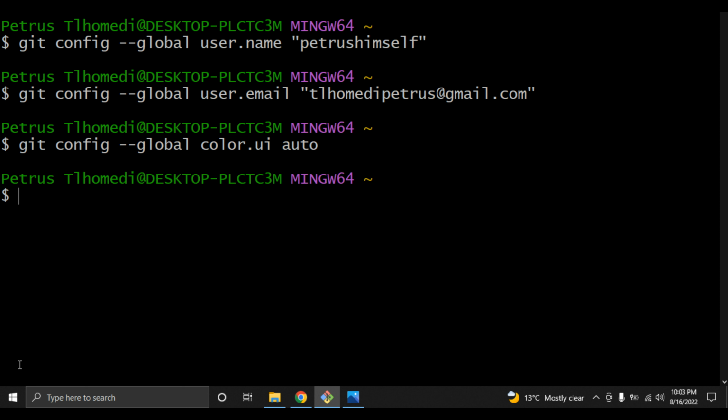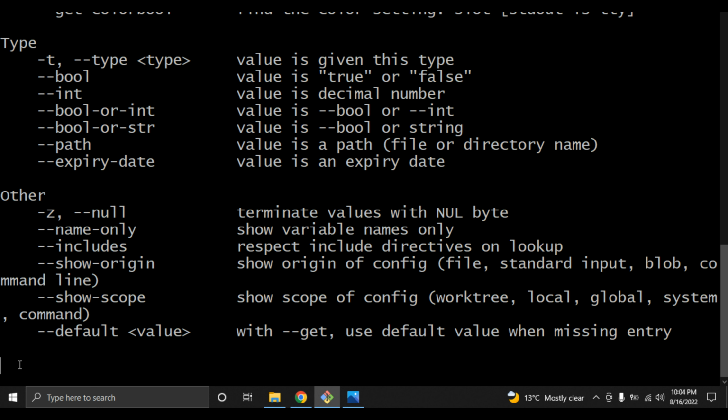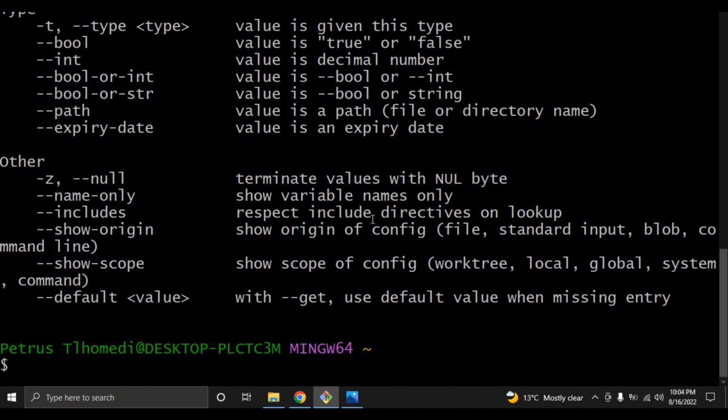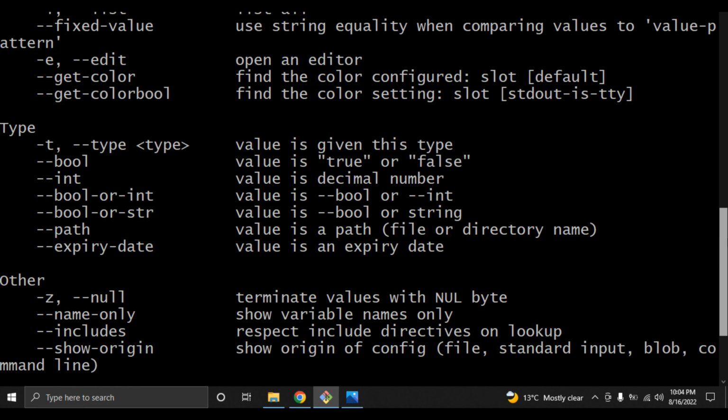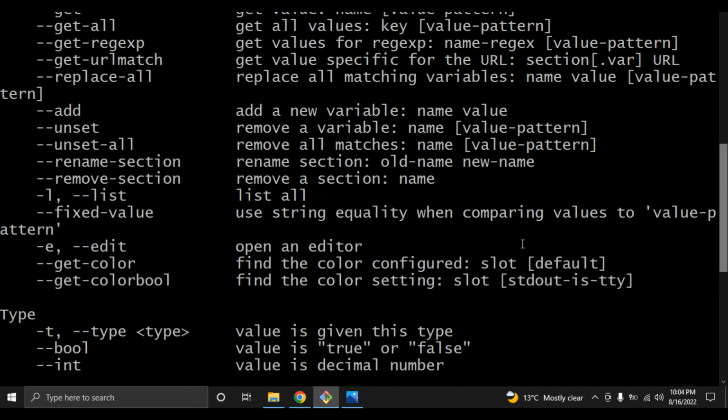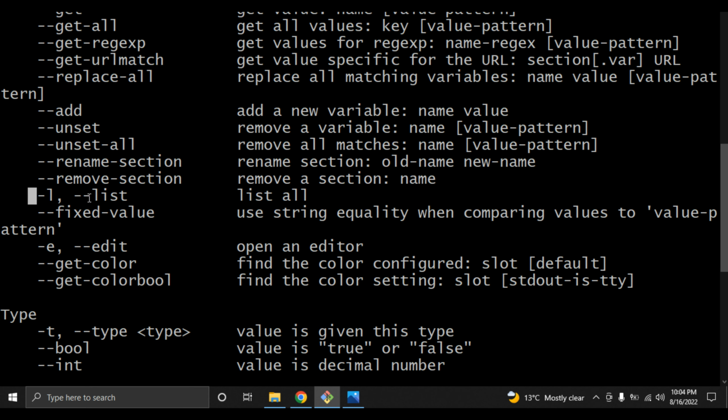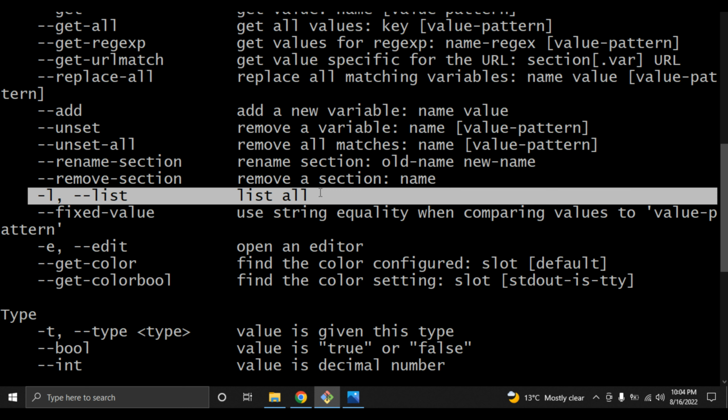So the git config actually has a lot of commands that we can run. You're just gonna type git config and just check. There's quite a number of commands that you can actually run over here. One of them is list, right? Which is -l or --list, which means list all.